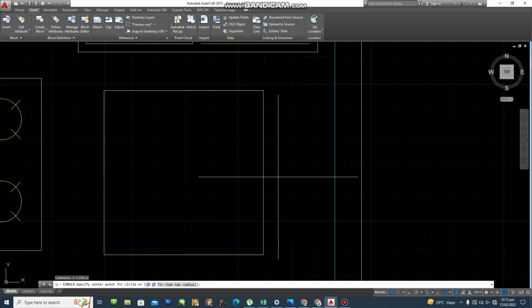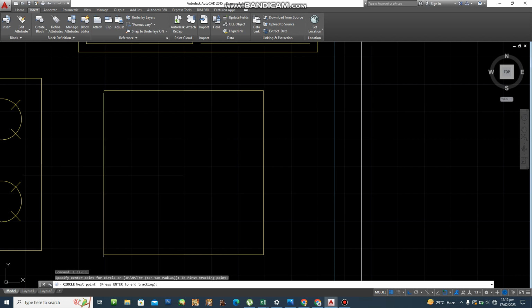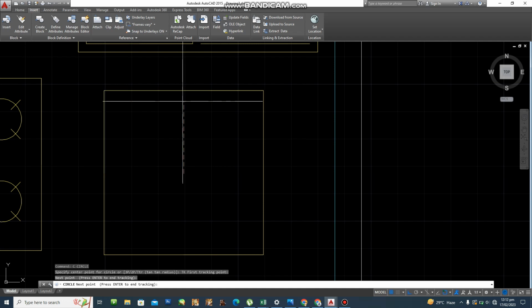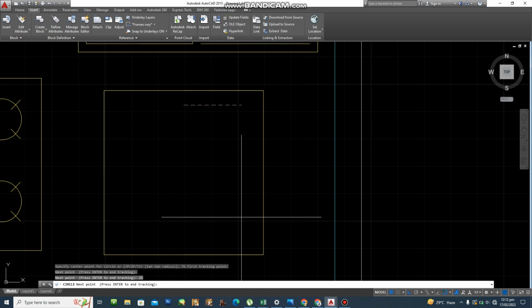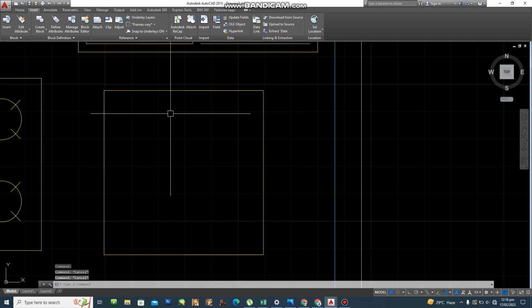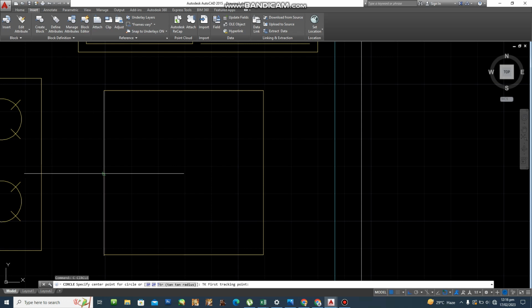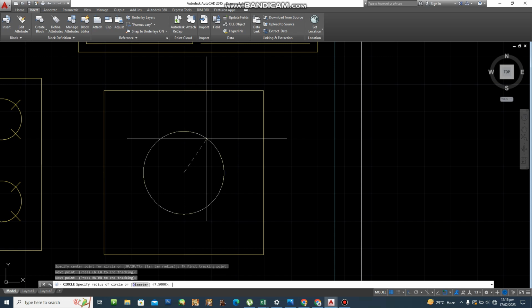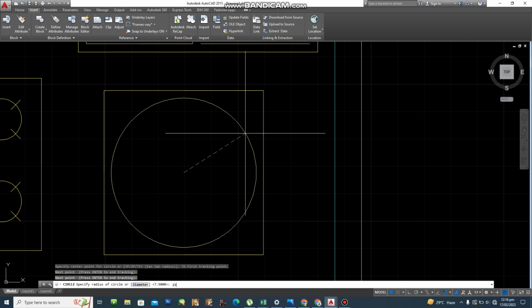Then type C. And then TK for first tracking point. For our first tracking point, find the midpoint here, and then the second midpoint. Then type 25. Okay, let us repeat. Sometimes this happens, so what we will do is repeat. Type circle and then TK for first tracking point, second tracking point. And then specify the radius. The radius is 25.